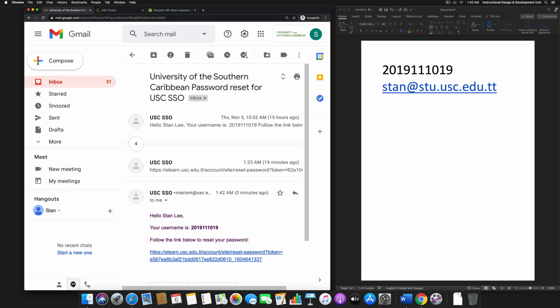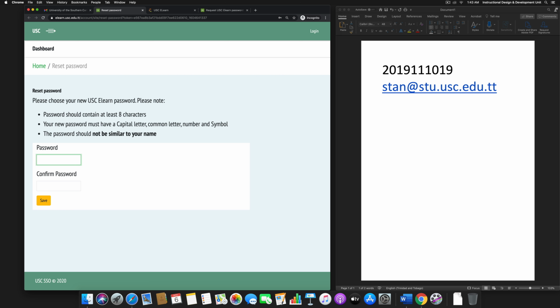So my username is my student ID, and I click on the link here to reset my password. Now it's asking me to enter my USC ELearn password. Let's follow the instructions. The password must contain at least 8 characters. It must have at least 1 capital letter, 1 common letter, a number, and a symbol. And that symbol could be an exclamation mark, an @, a $, something like that.